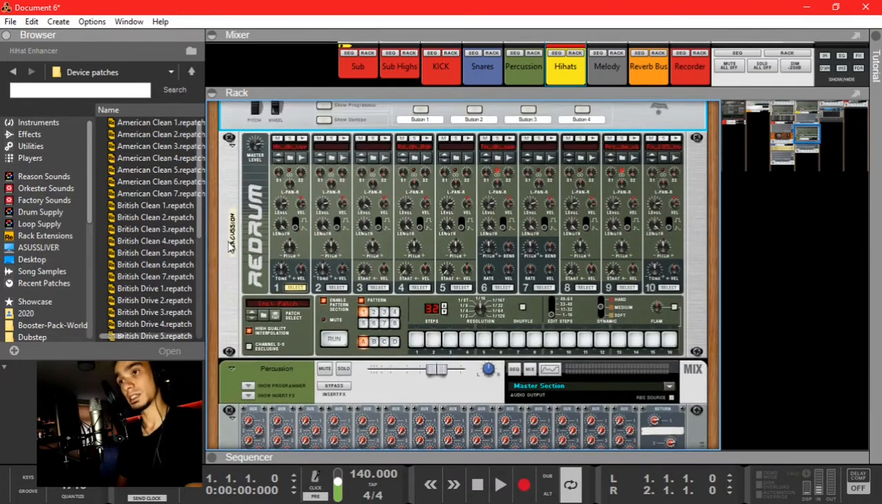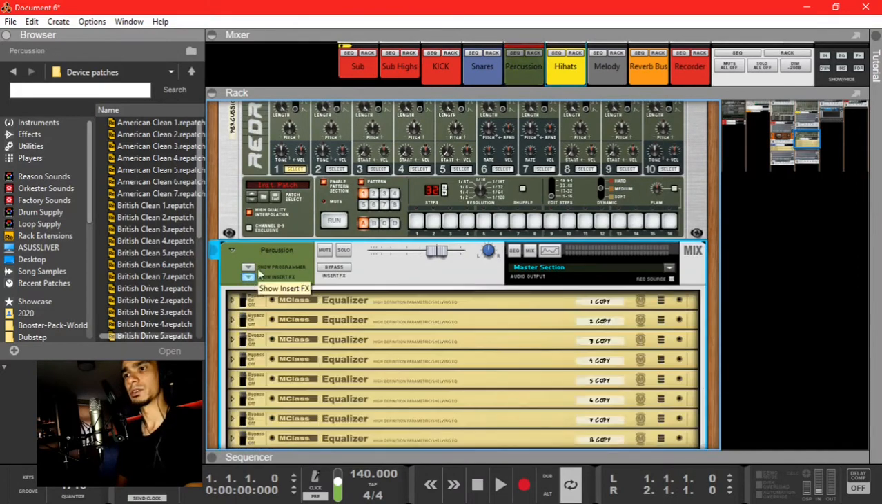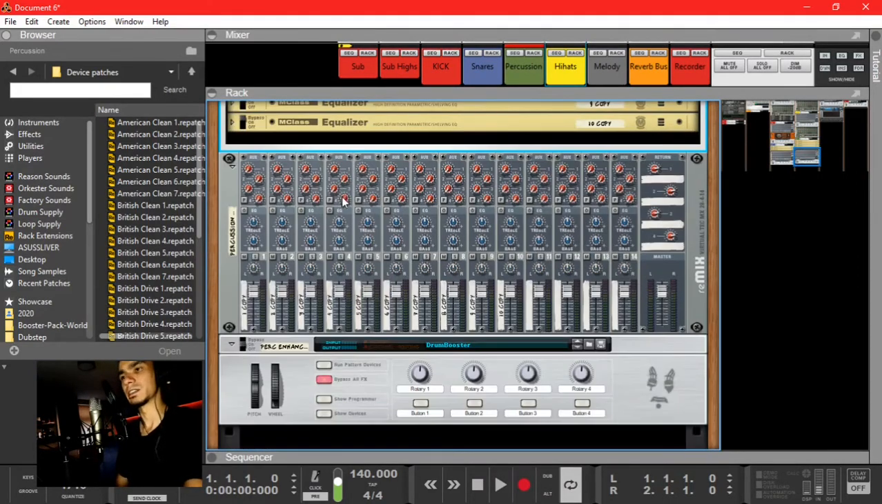Then I have one last Redrum that I use for my percussion, so that will be toms, maybe some effects, other percussive elements, blips, plops, you name it. All right, and that goes into a similar chain as the hi-hats go into.